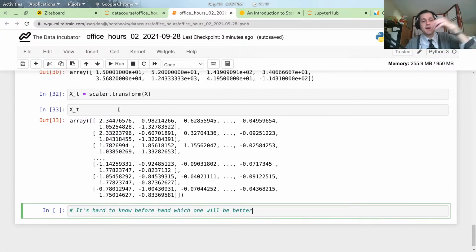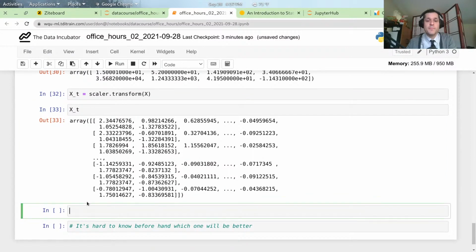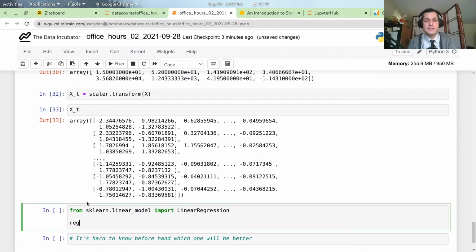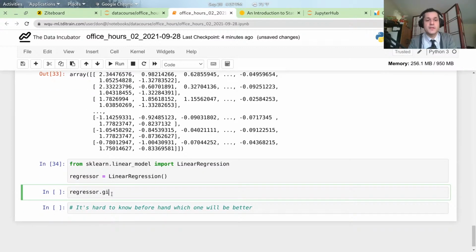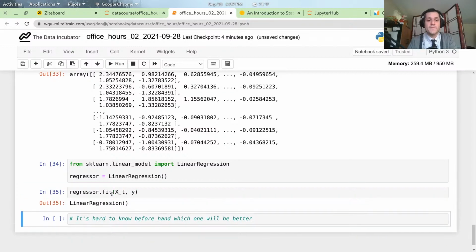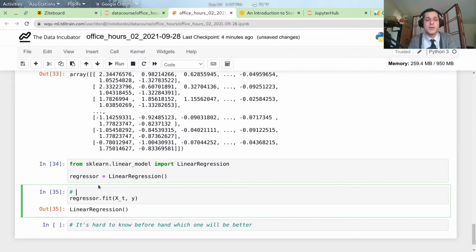So now that I have my data, X of t, I can create my predictor. From sklearn.linear_model, let's import LinearRegression. I'll create my regressor, a linear regressor. And now I can say regressor.fit(X of t, y). And now I have fit my regressor. And this is a linear model.